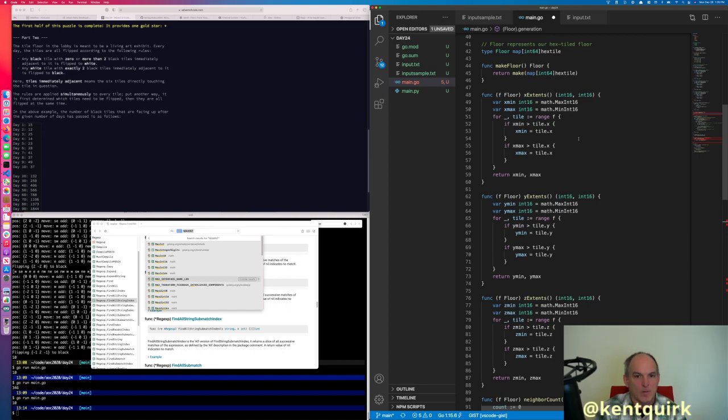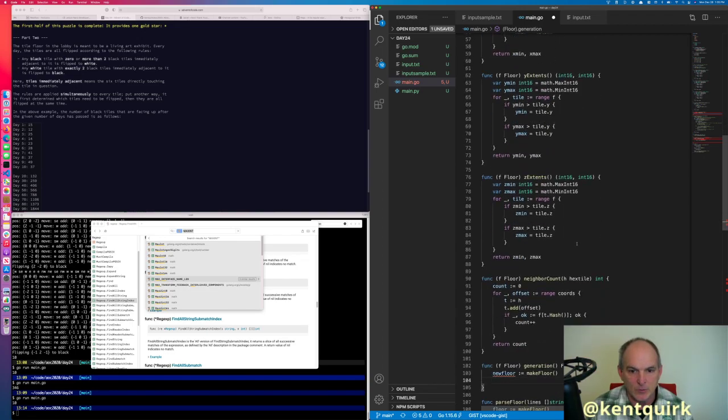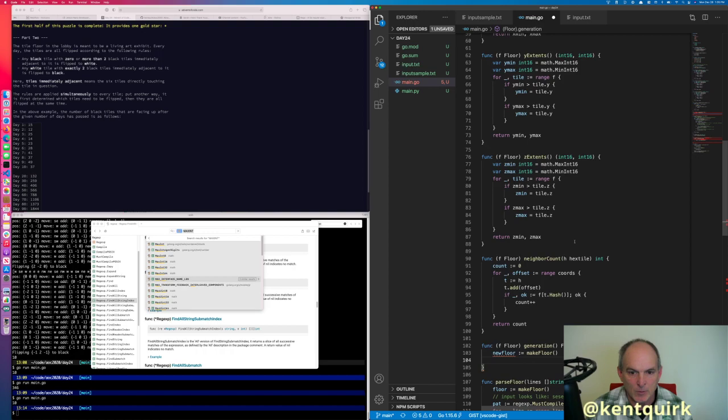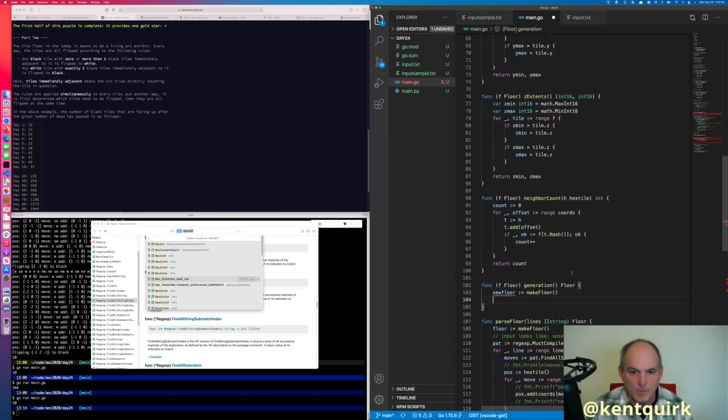So instead of our extents functions, I'm not going to delete them yet, but I'm probably not going to use them because they don't really help us. We're going to create a new floor, for tile in F, range of F.